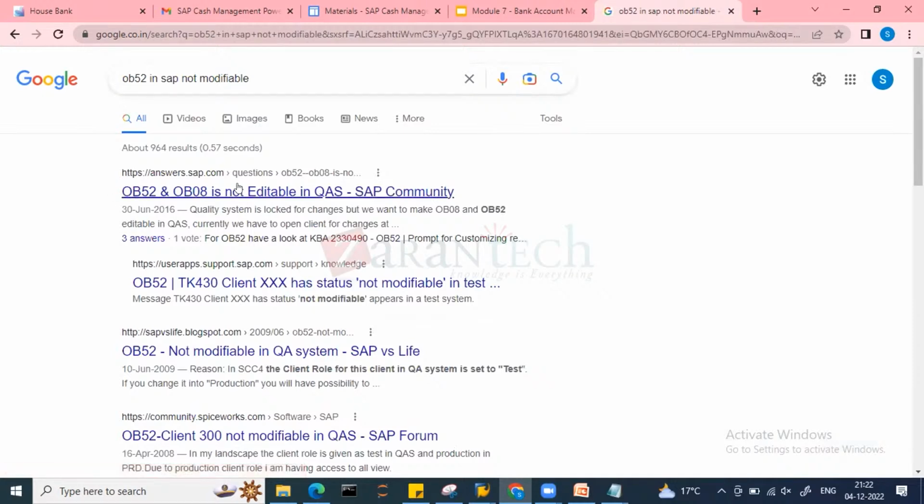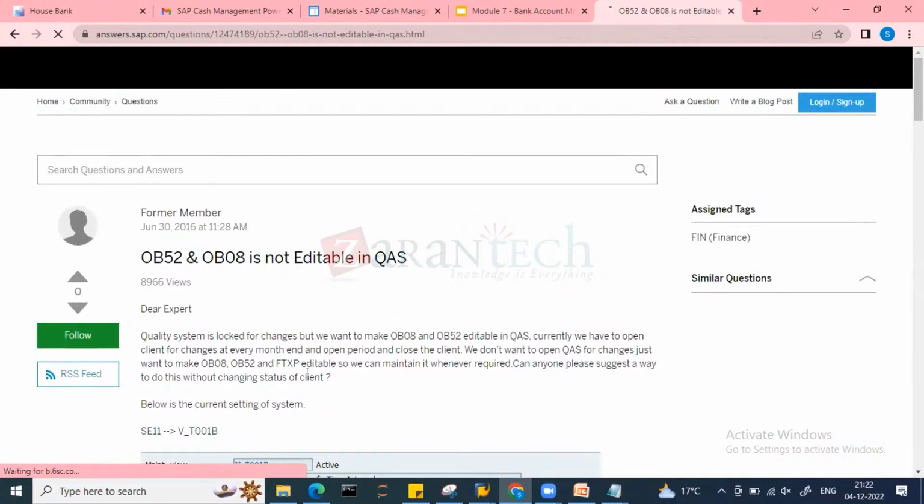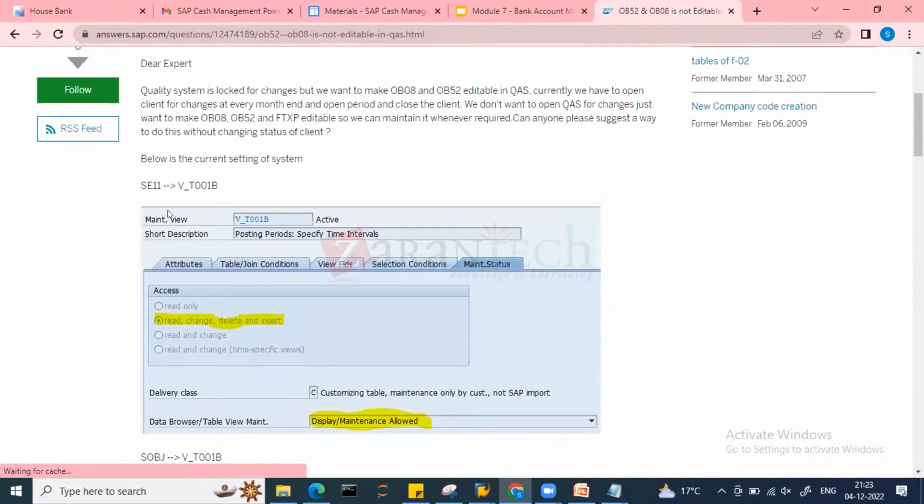So you mean it's the same table? No, I'm saying this is some transaction. You can see here read, change, delete, insert, read, change, display. We change directly the view in the standard view. We change the parameters in the standard view. Correct. So if you change the settings now, okay.